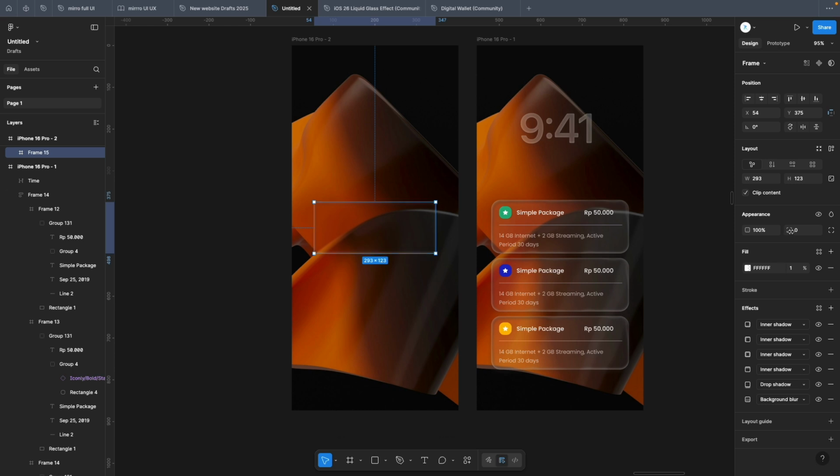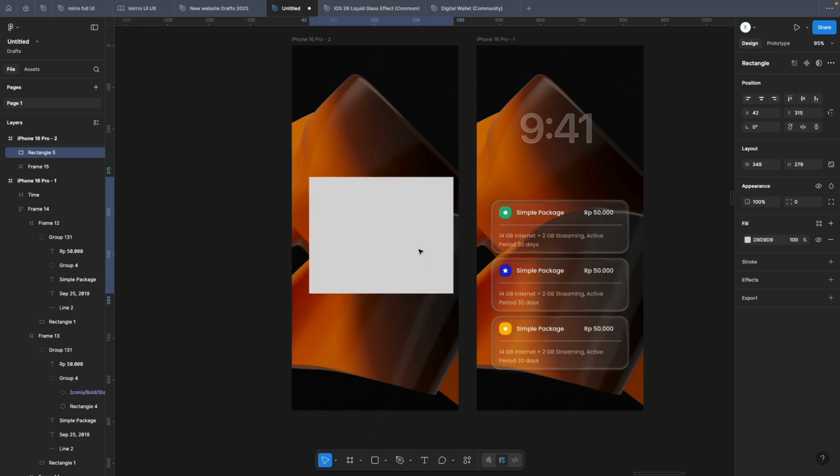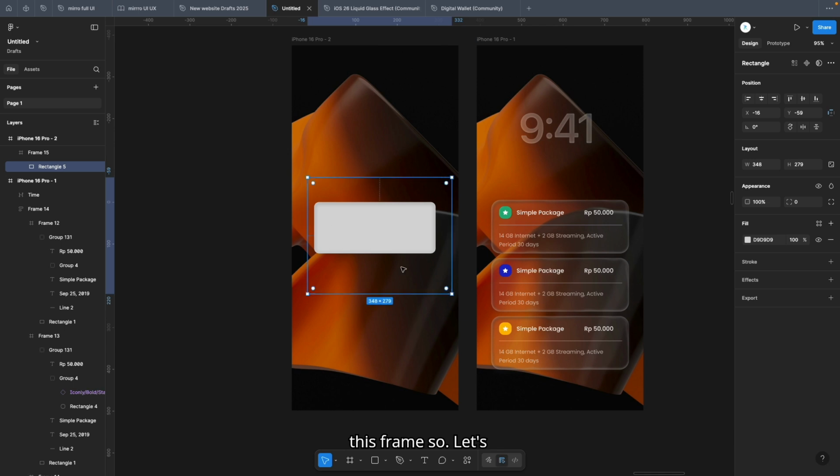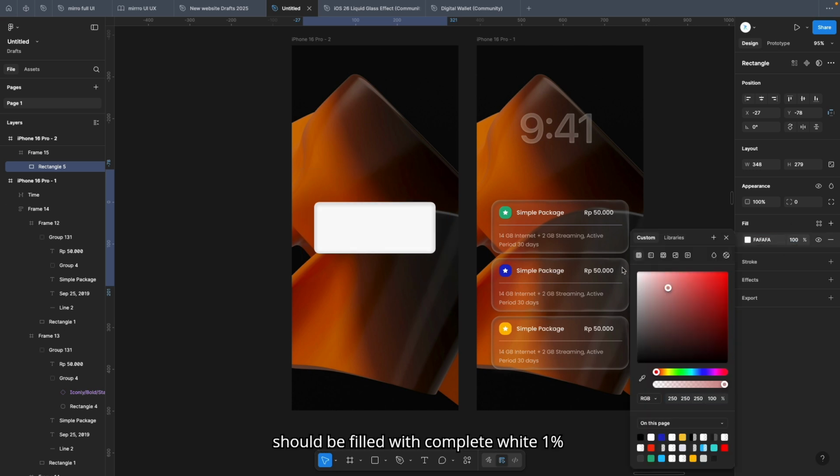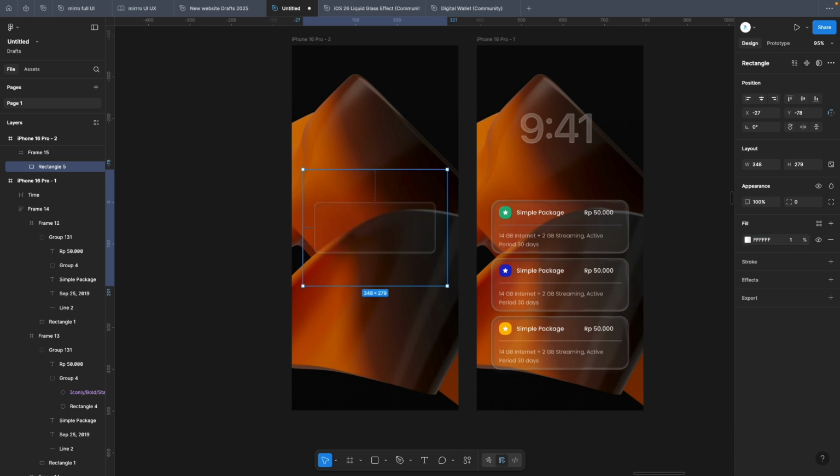So let's set the corner curves to 12, and now the main thing to make it more effective in a liquid form, let's add a triangle inside this frame. So let's adjust that to the center and keep the triangle bigger than the frame, where it should be filled with complete white with 1% effect.